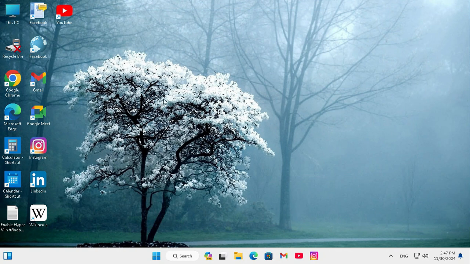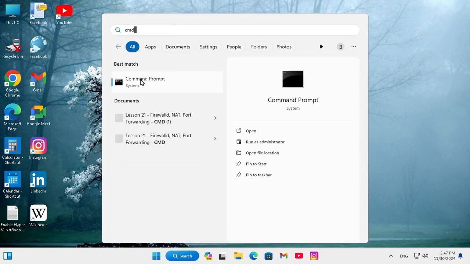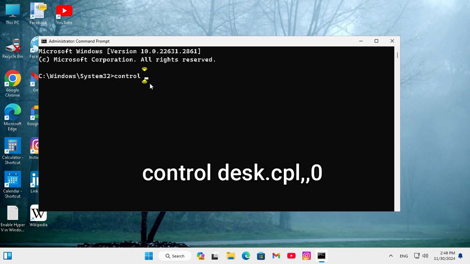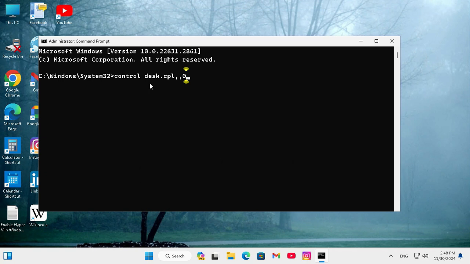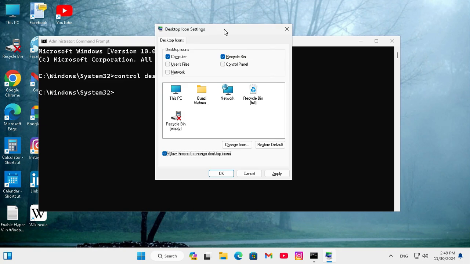To automatically reduce icon size on Windows 11 computer, go to search. In search, type CMD, right click on Command Prompt, click on Run as administrator. In Command Prompt, type control space desk.cpl,,0. Now hit enter. Desktop icon settings will be opened.